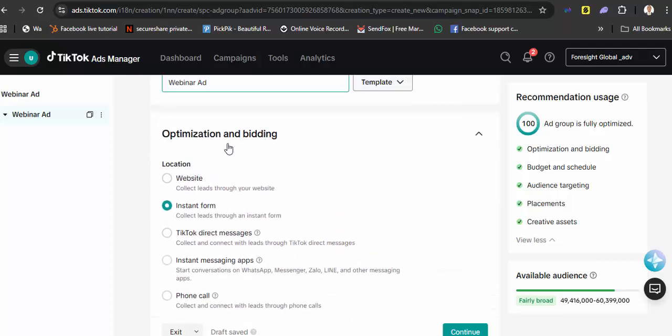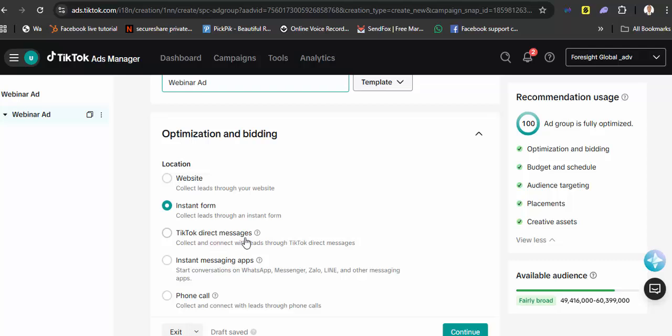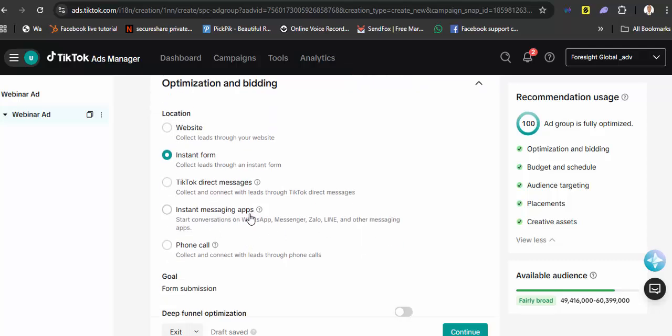Now, optimization and bidding. Where is the location? Where am I taking them to? The optimization location: the website, collect leads. I want to collect leads through website? No, I want to collect leads through instant form. Or if you want to collect leads through TikTok direct message, fine, or instant messaging, that is WhatsApp direct or phone call. But don't forget I've said I want to use instant form, and that has been selected.